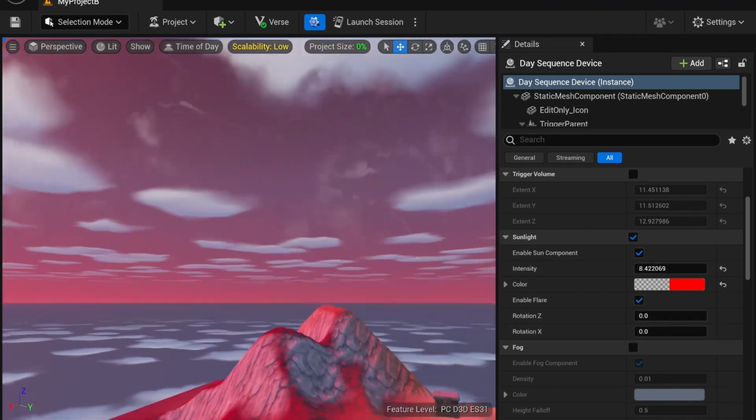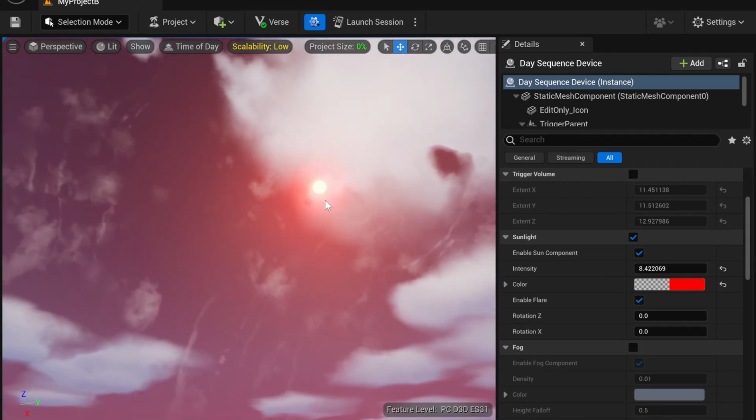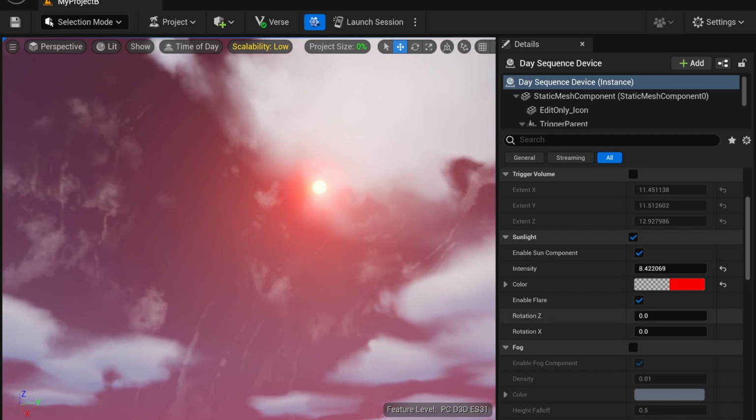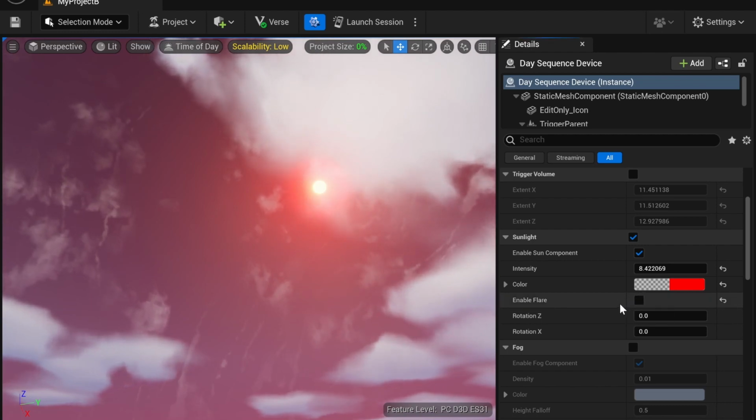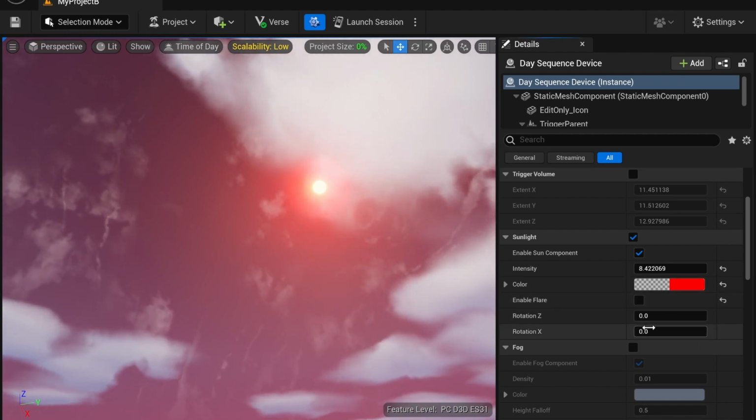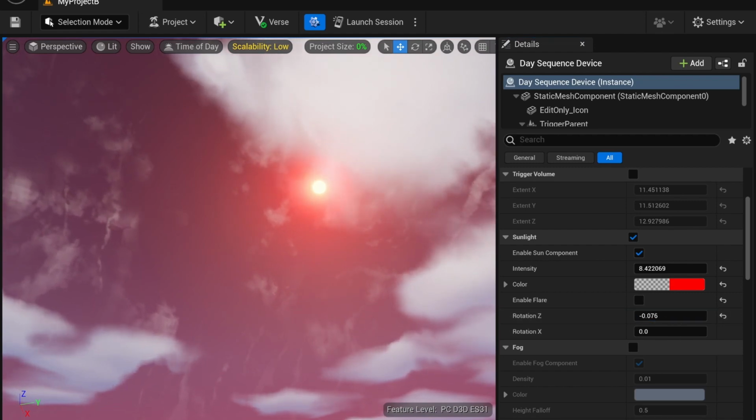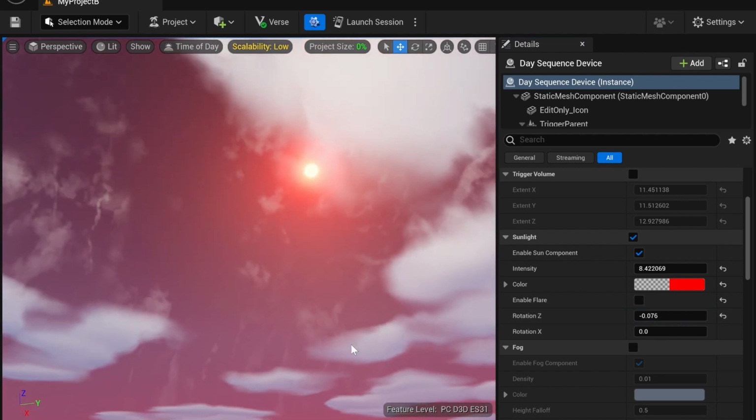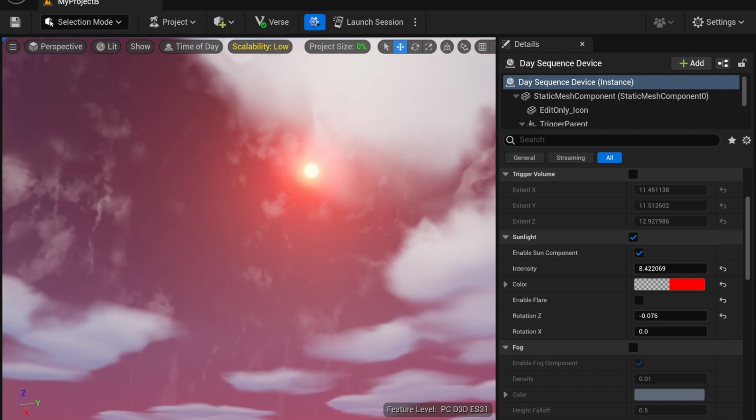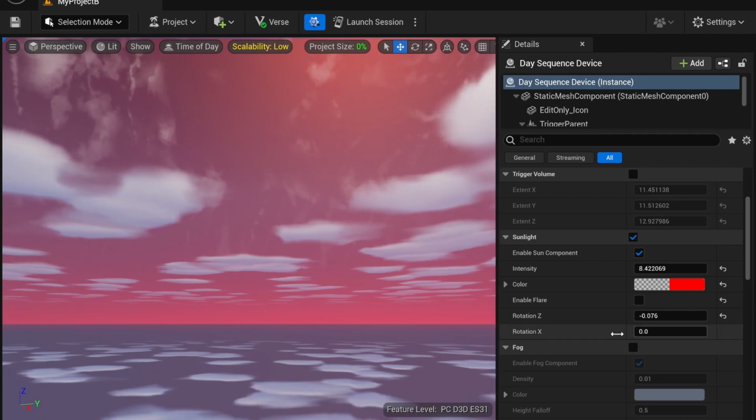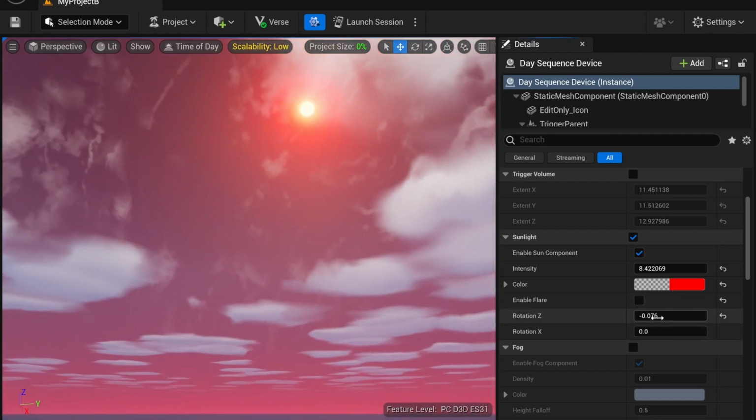And enable flare. When you look at the sun, usually there's a flare on higher-end consoles or PCs, and you can disable that here, which is really nice. Rotation, you can change basically an offset of where the sun is going to be rotated. So instead of going directly up, it can go from the side, and the daylight cycle could be more flat, I guess. You can do that using these rotations.